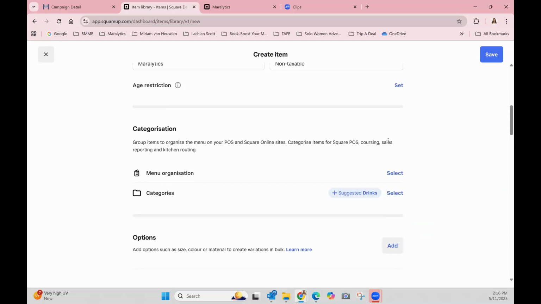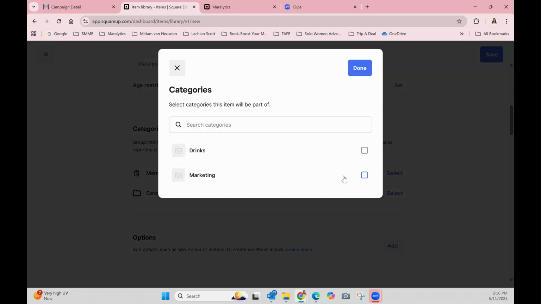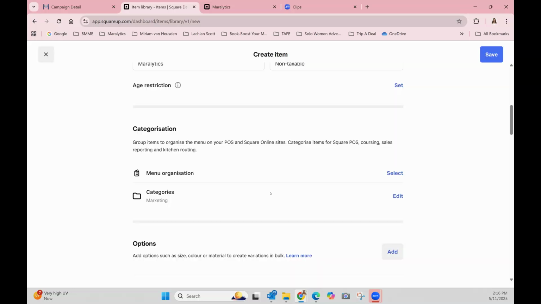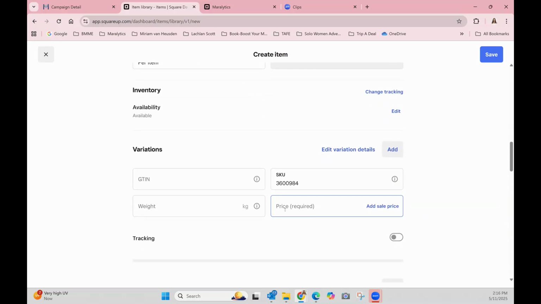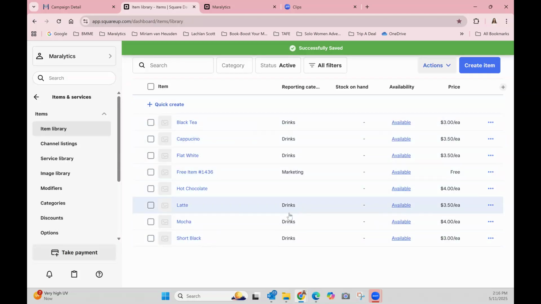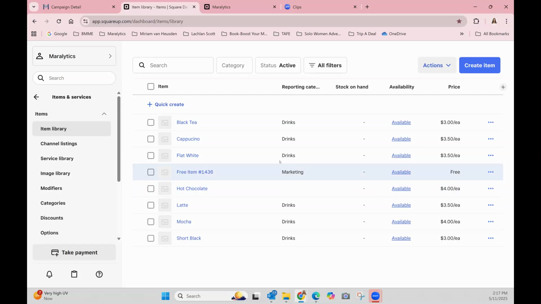Because we're setting up as a product, but I do recommend putting a category so we can have a separate section. If you're having multiple promotions going on, they can all be listed under the marketing category. And the next thing you need to do is make sure you put a $0 value in the price. Okay, so we've now set up our promotional item in there, and it's linked under the marketing category.